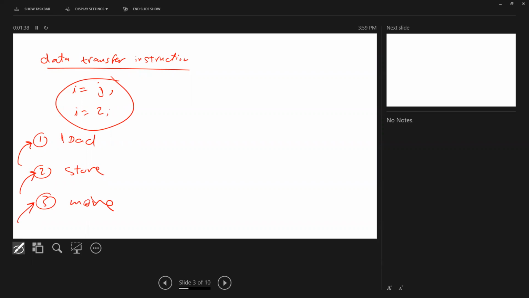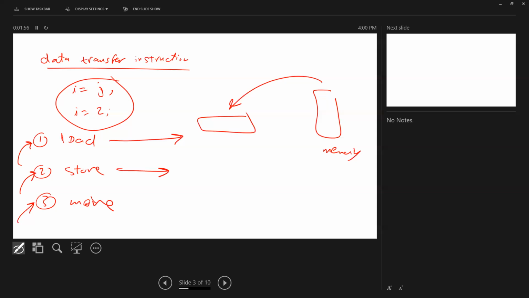The load instruction is used if you want to copy from memory to register. The store instruction is the opposite. If you have a register and you want to copy the register to memory, you use store. The move instruction is used if you want to copy register to register.